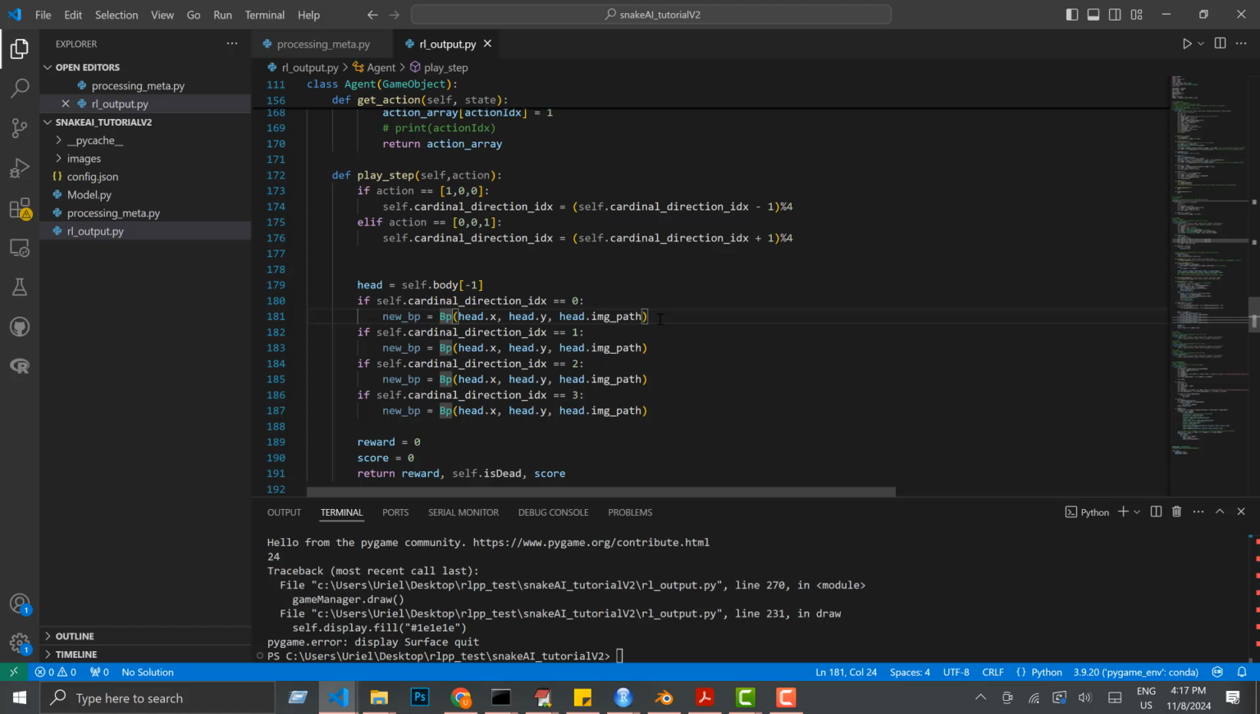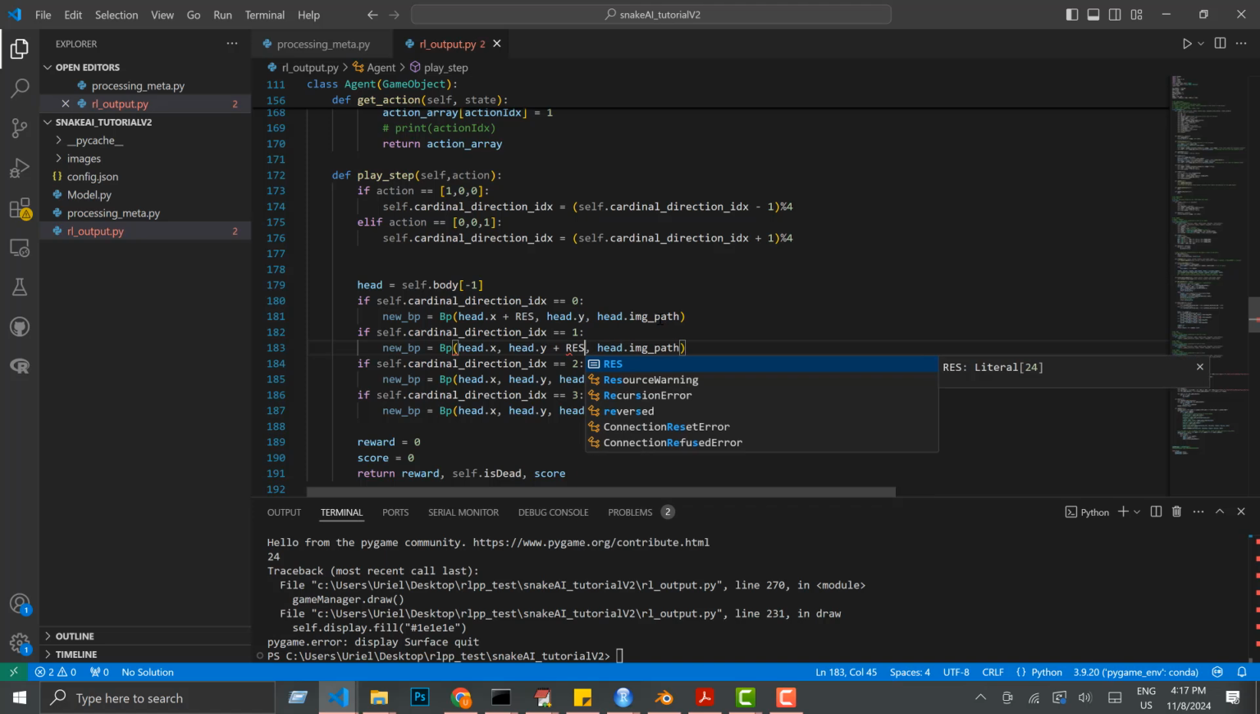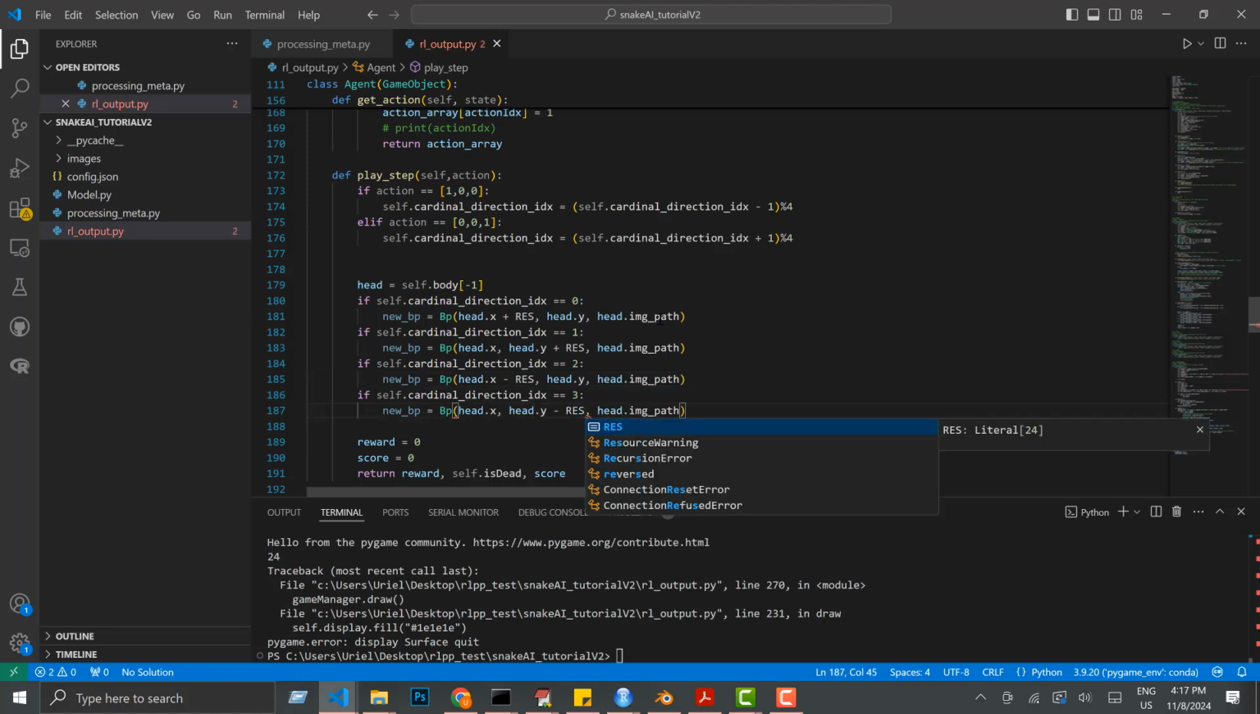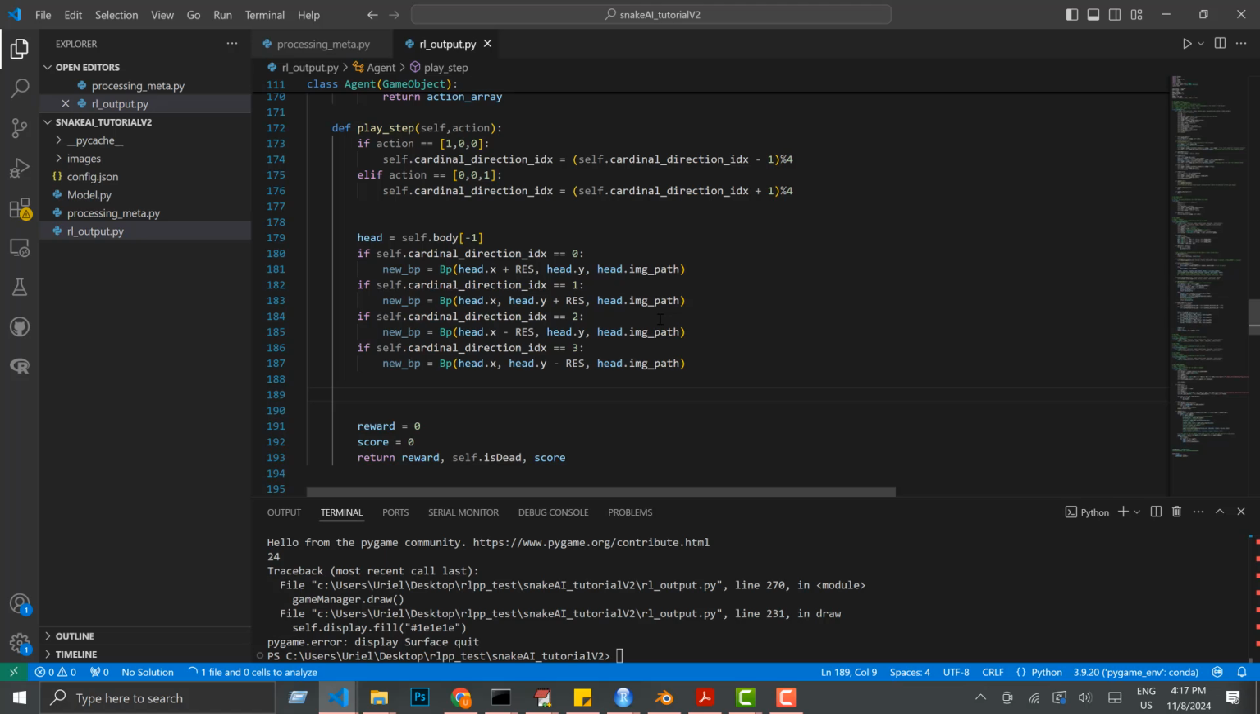In the first case, because we're going east, that means going right. So we're going to add the velocity, which in this case is the resolution, because we're moving by body parts, to the position in X of the head. When we go down, it is to Y. When we go left, which is west, we subtract the resolution, and we subtract the resolution when going north. Now that we have the new body part, it's time to append it. We're going to add it to the collection of body parts that is the snake. So we type self.body.append, and we append our new body part.